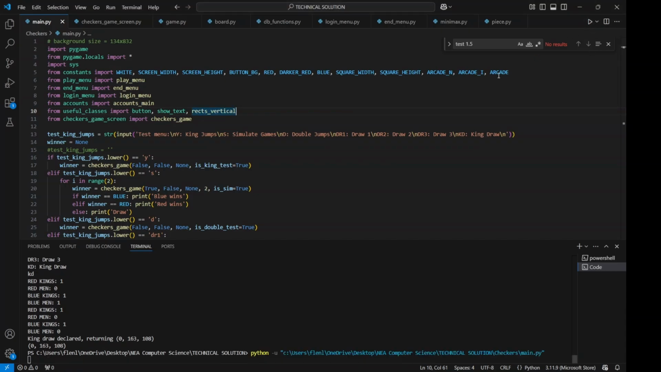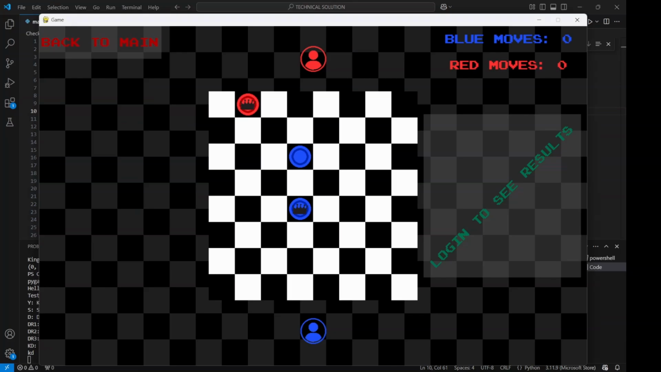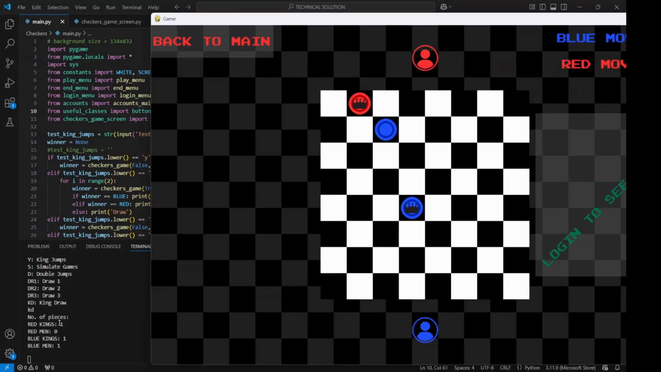So when I start a game with this current setup, you can see that when I make a move, the number of red kings, red men, blue kings, and blue men are outputted. And as you can see, there's 1 red king, 0 red men, as you can see on the board, 1 blue king, and 1 blue man, which you can see on the board as well. So if I take this piece off the board, it should declare a draw.